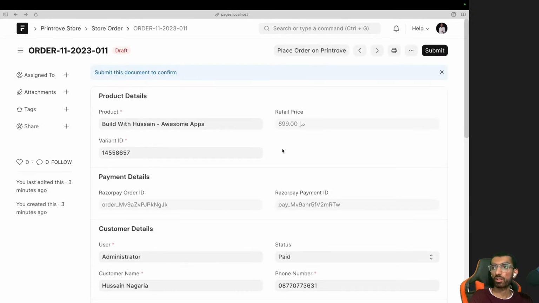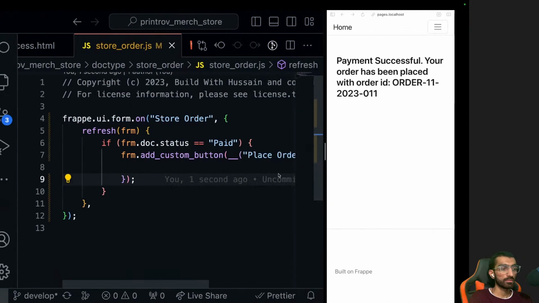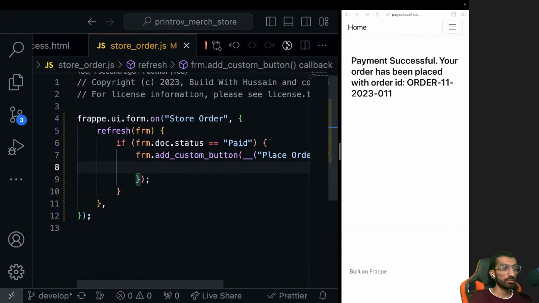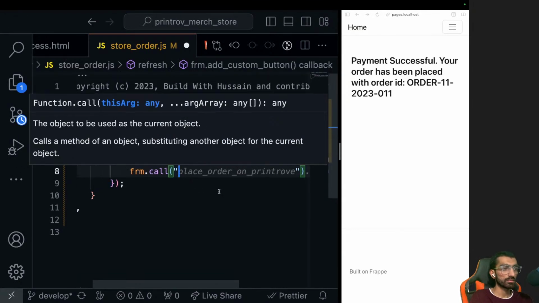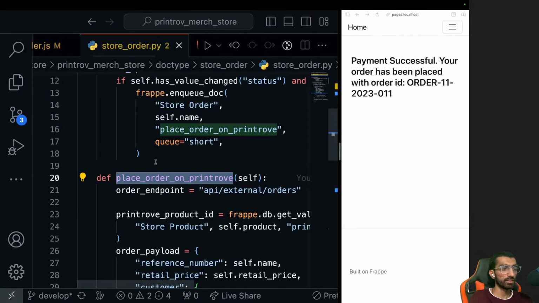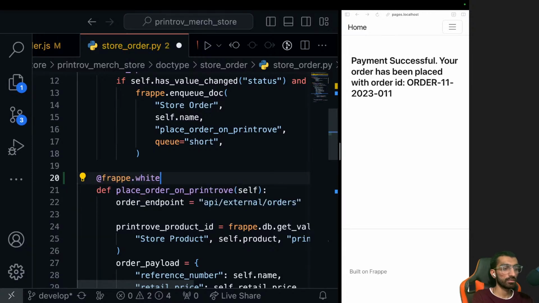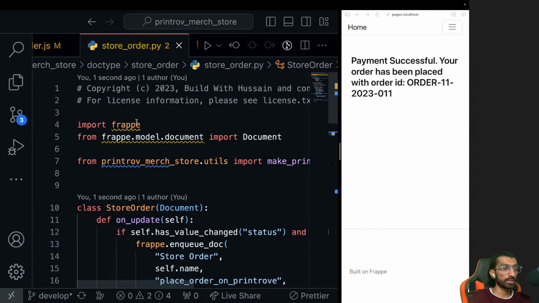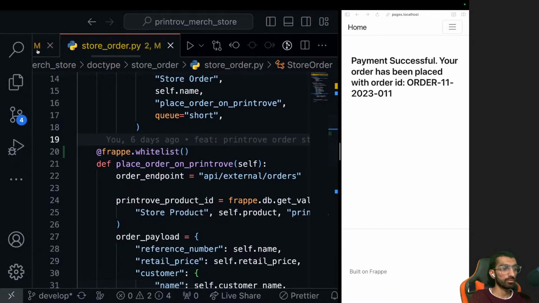We have place order on Printrow, if it is in paid status, and then we want to call frm.call this method that we created in the store order.py file. We have to whitelist it, of course. Let's whitelist it first. Frappe is imported, fine. Not allow guest, no.